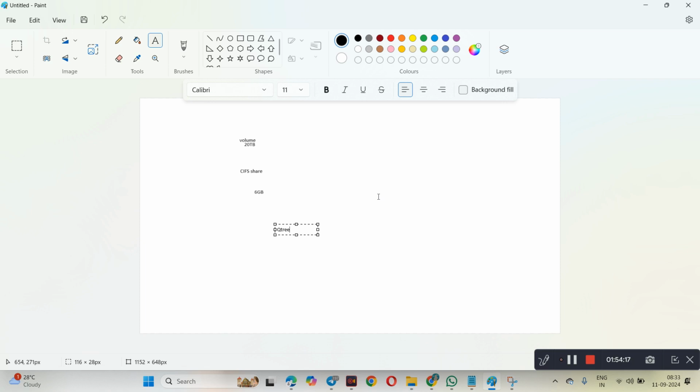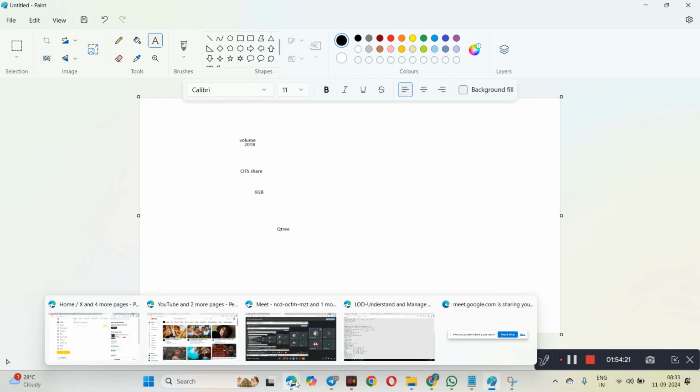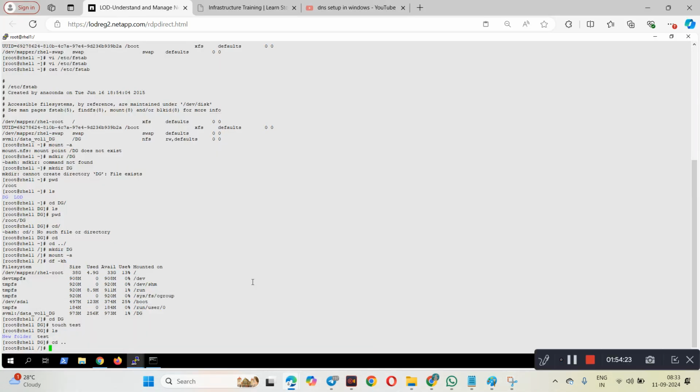No, no. Okay, so let me just give you the data. Do you want me to create from GUI or CLI? GUI or CLI? Anything is fine, whichever is quicker, because I think it's already delayed for us.